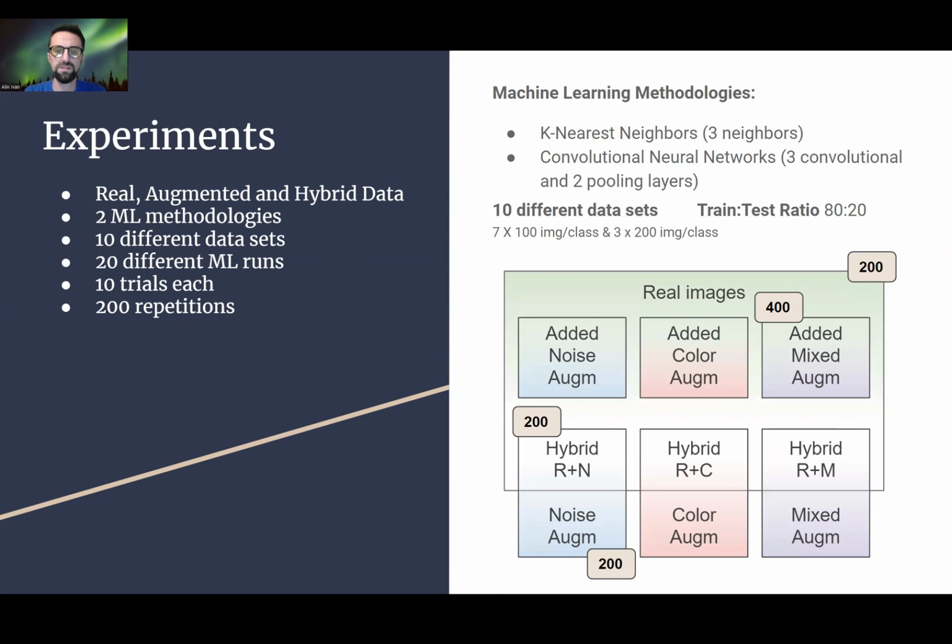The experiments consist of applying machine learning methodologies, more exactly k-nearest neighbors and convolutional neural networks. The train test ratio was 80% training and 20% testing. I have used 10 different data sets as they are illustrated in the diagram. I have used the real images data set. Then I have created 3 augmentations: noise, color, and a mix between noise and color.